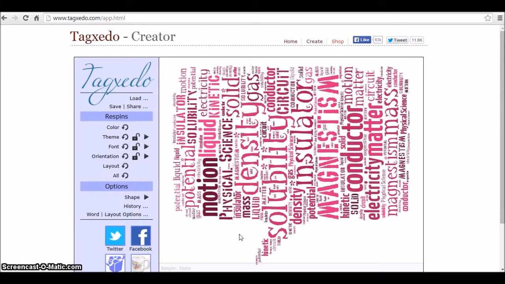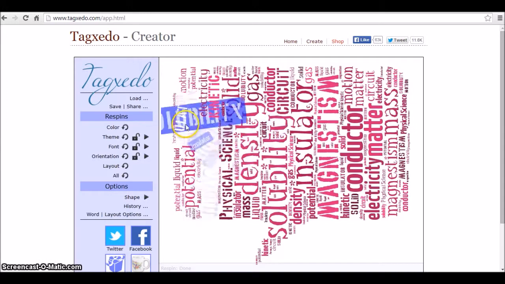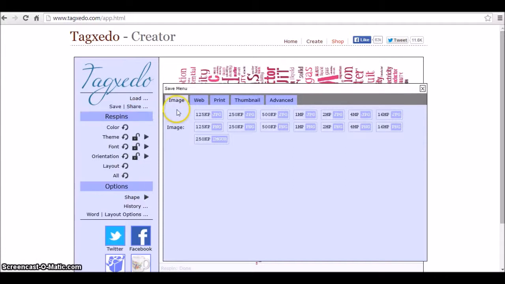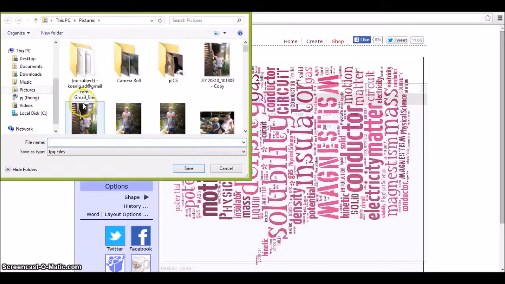Okay. Once you have your Tagxedo cloud the way you want it, you can click on the Save and Share button on the left. From here, you can print it as well. I'm going to save my Tagxedo as a JPEG. I'm going to put it in Pictures and hit save.